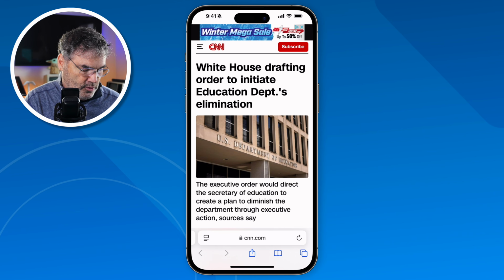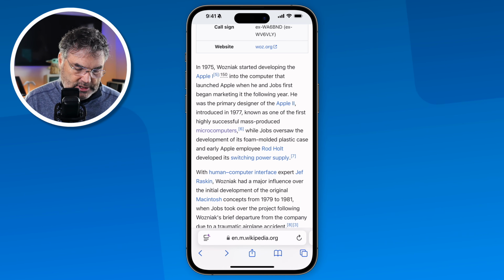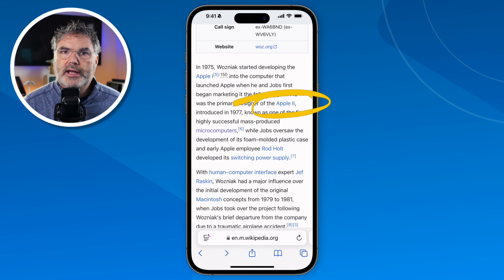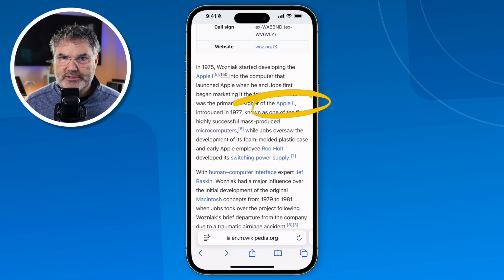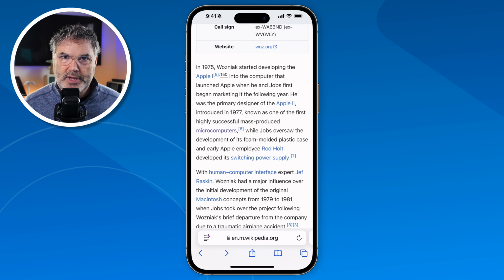This is one of my favorite tricks. So let's just say, I'm going to go back over to Wikipedia, and let's just say that I wanted to open up this page here in a new tab. How can I do that? I don't want to have to copy the link, open up a new tab, and then paste it. It's kind of clunky. Well, all we have to do is just go back to our contextual menu.